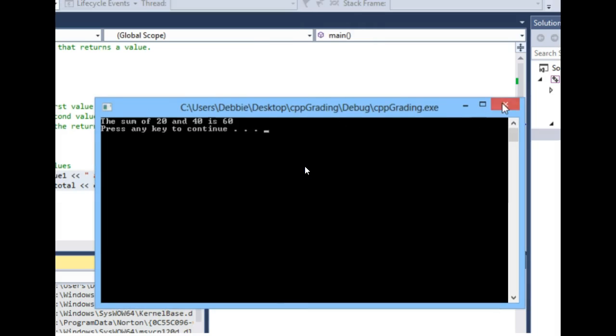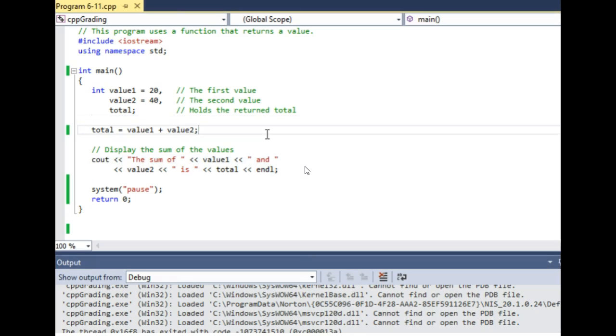And there it is. Okay, so I want to write a value returning function. So let's say instead of just calculating the sum in an assignment statement, I want to write a function to actually do that for me. Okay, so I'm going to do this in a function instead.